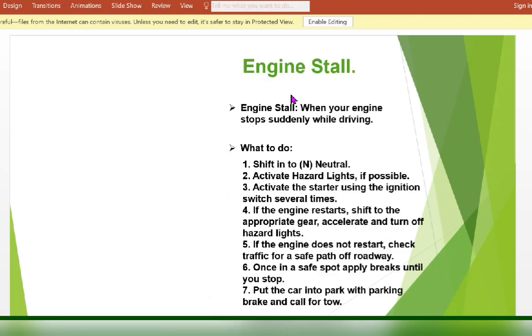Engine stall. When your engine stops suddenly while driving. What to do? 1. Shift into neutral. 2. Activate hazard lights if possible. 3. Activate the starter using the ignition switch several times. 4. If the engine restarts, shift to the appropriate gear, accelerate and turn off hazard lights.